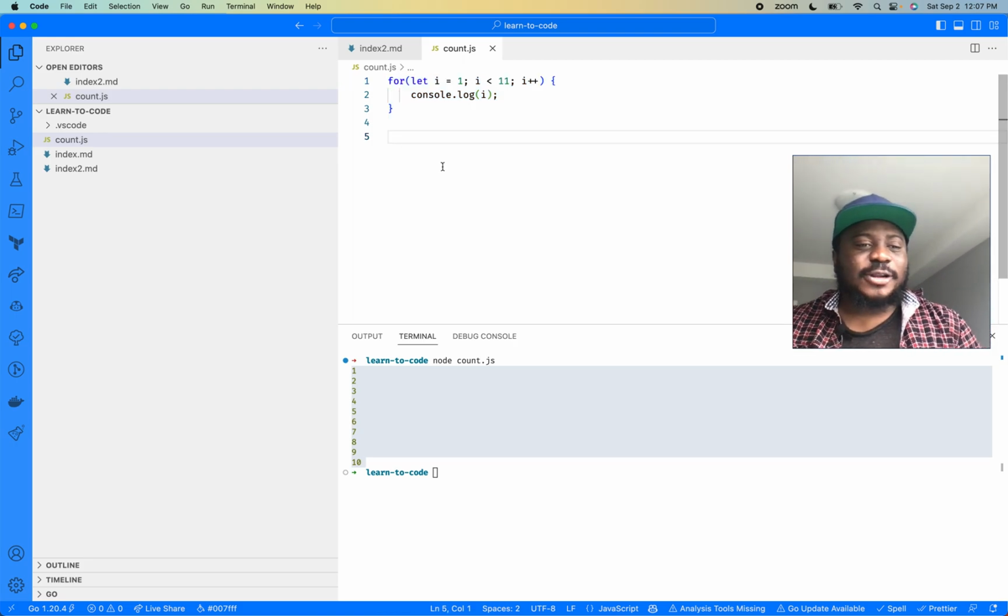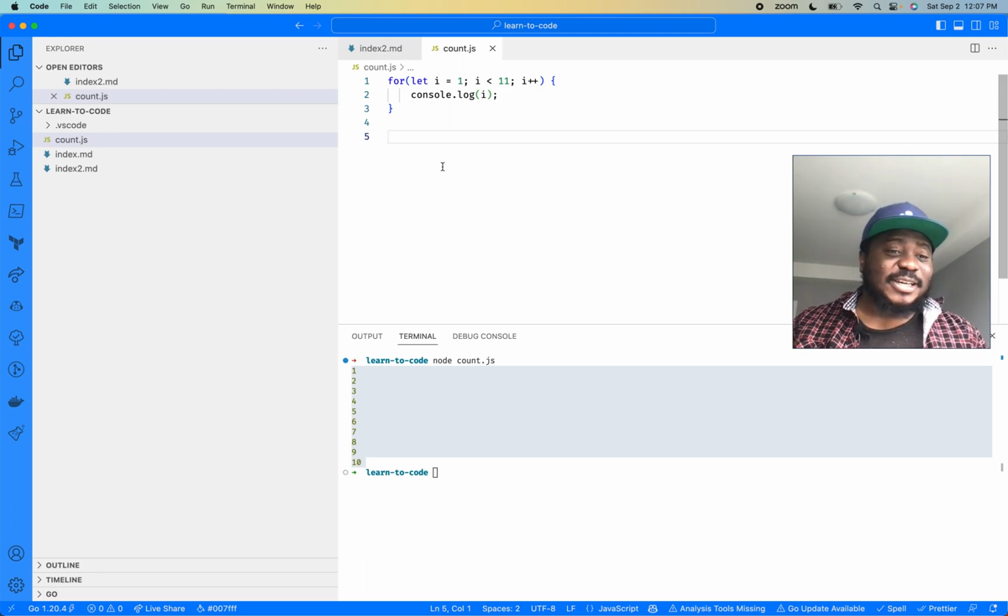I could also tell a child in English and say, hey, count 1 to 10. And they'll go ahead and say 1, 2, 3, 4, 5, up to 10. I could say the same thing in French. I could say the same thing in Yoruba, in Igbo, in Spanish. It's just a different language. I just said the same thing in JavaScript.